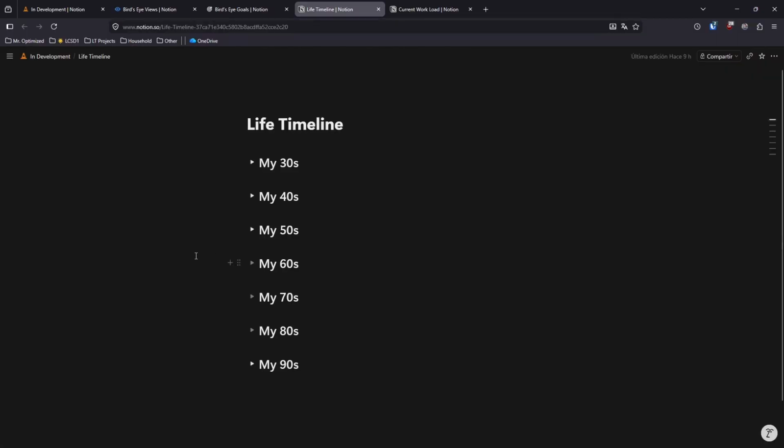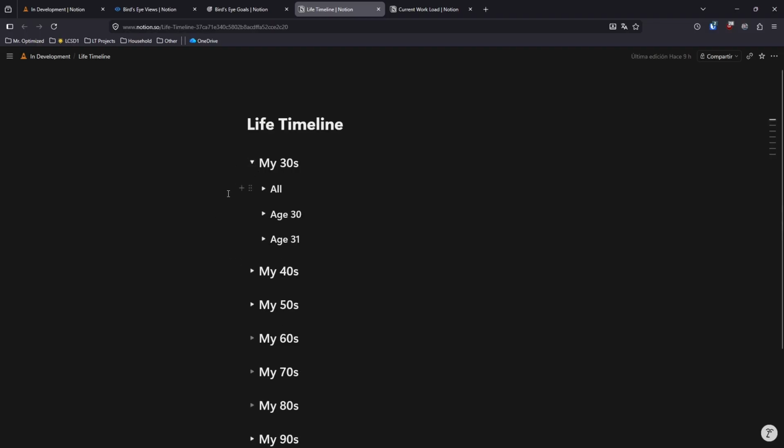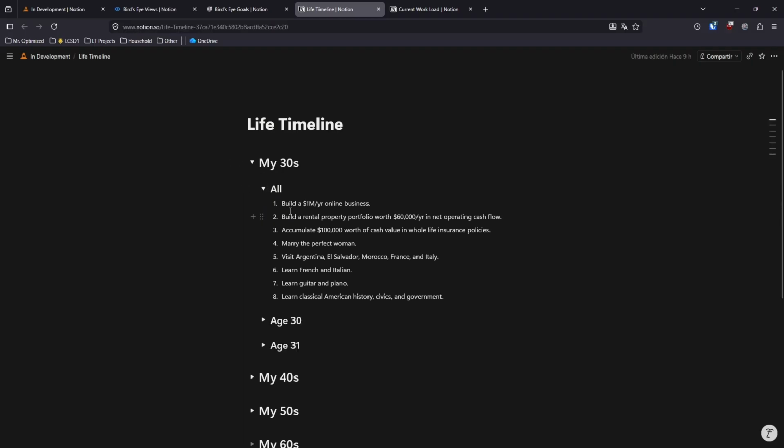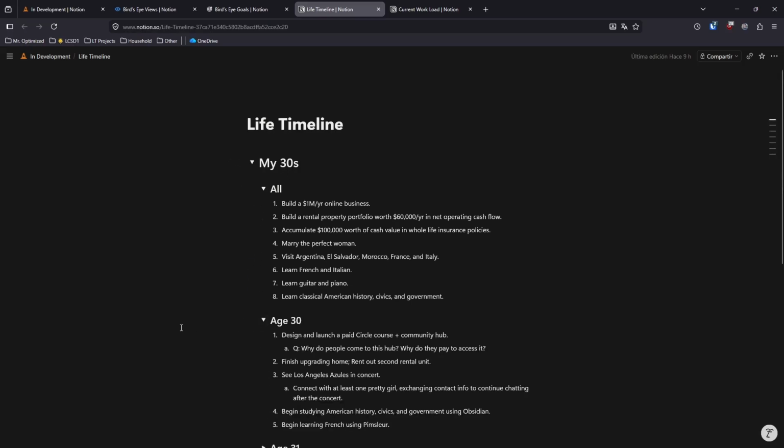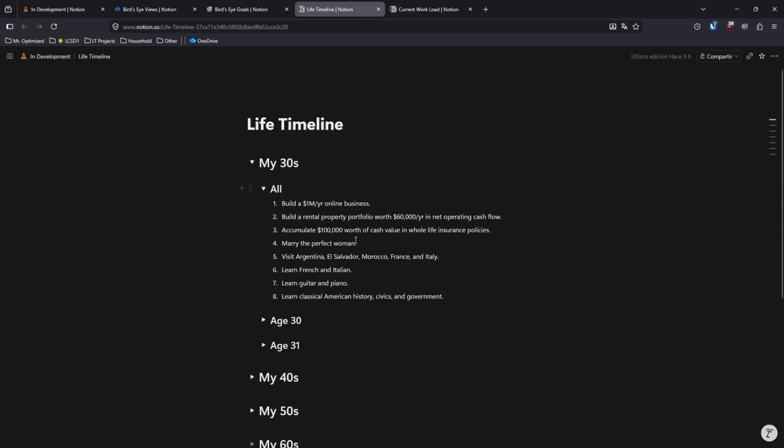The difference is that I want to specify the time markers first, and then inside those time markers, I'll show you some examples. Having started with the timeline, the point in time, in this case my 30s, I then want to fill that in with all the things I want to accomplish in that decade, in this case, or in that year of my life. So you can see here some of my goals.